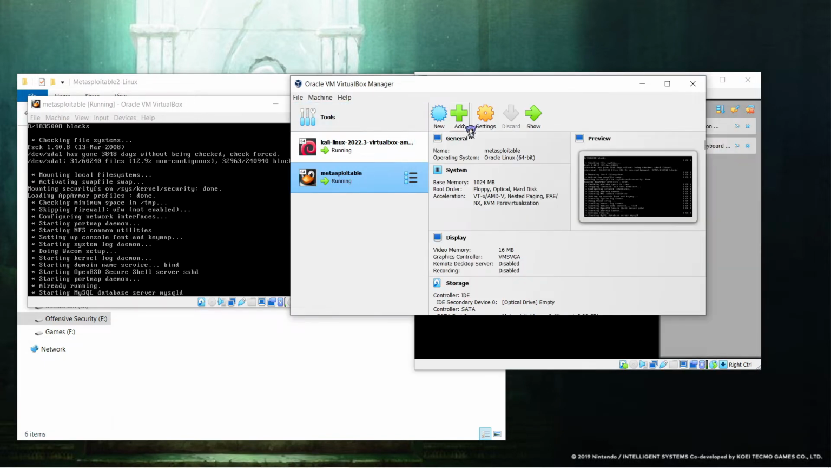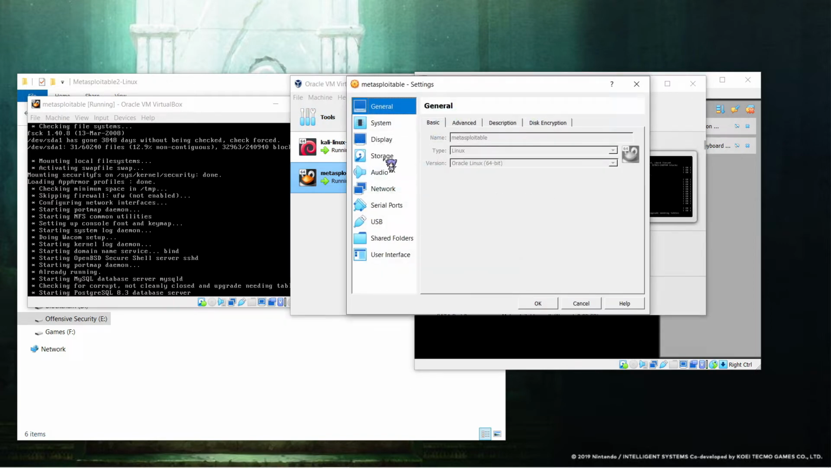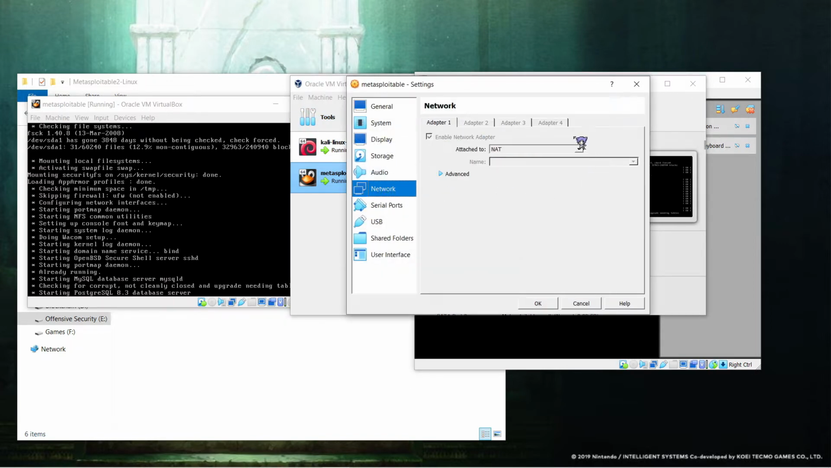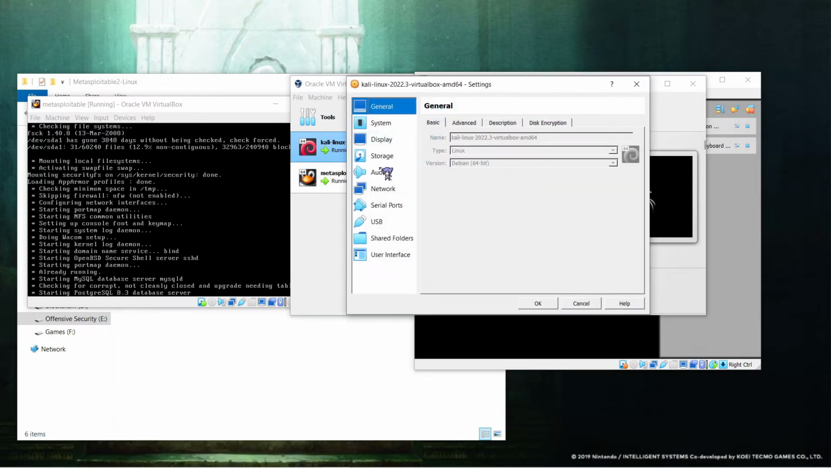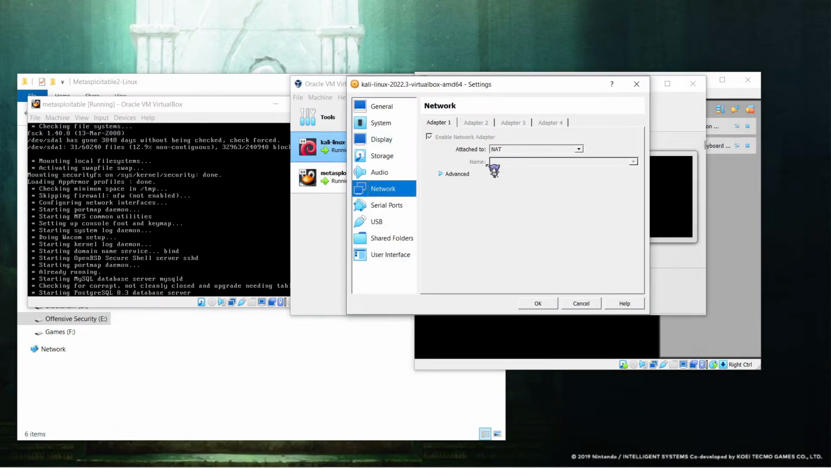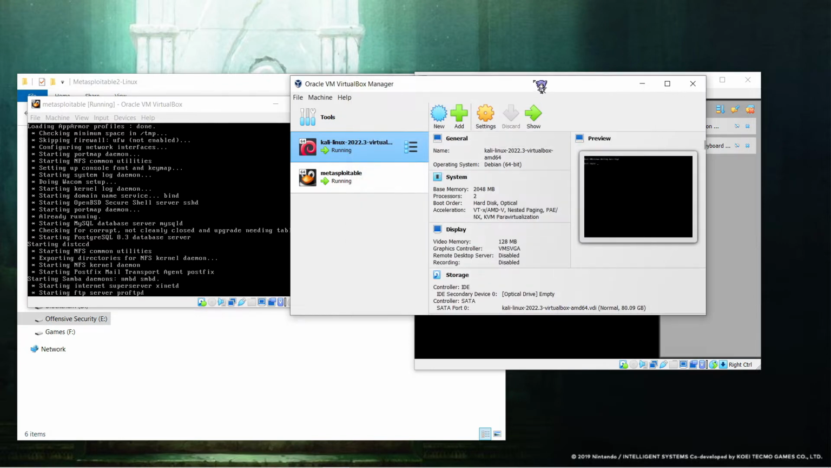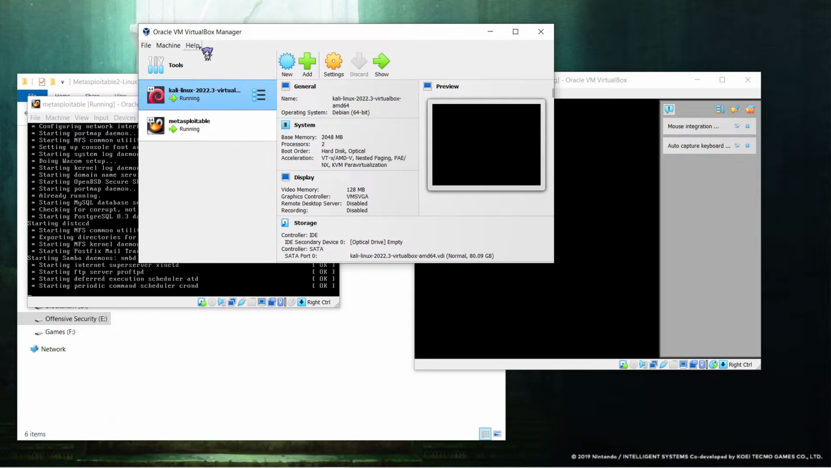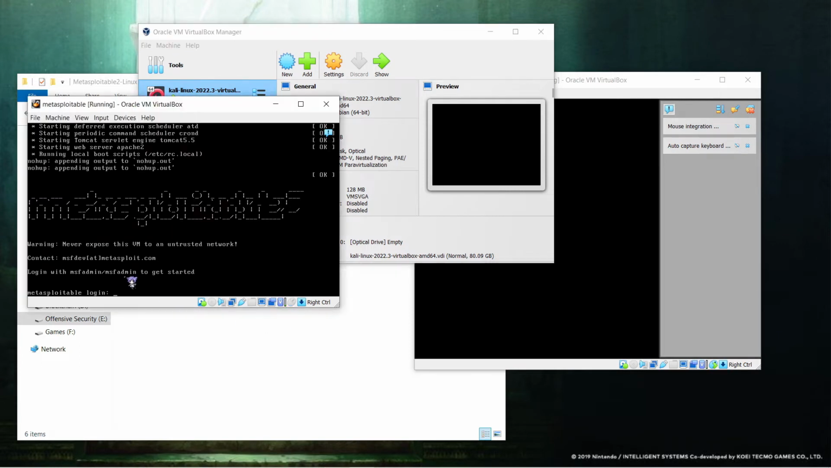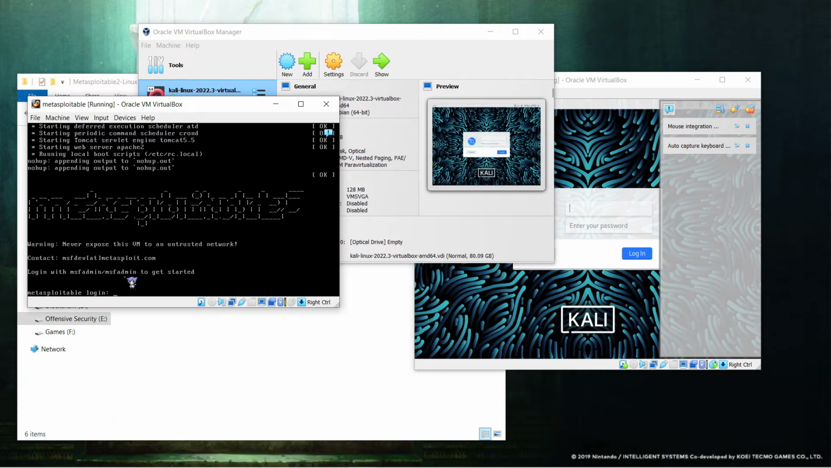Let's see the network configuration of both of these. It is NAT. It is also NAT, which means this VirtualBox is acting as a wired connection to both of these machines, which you might think... I think it's better if I show what I mean.